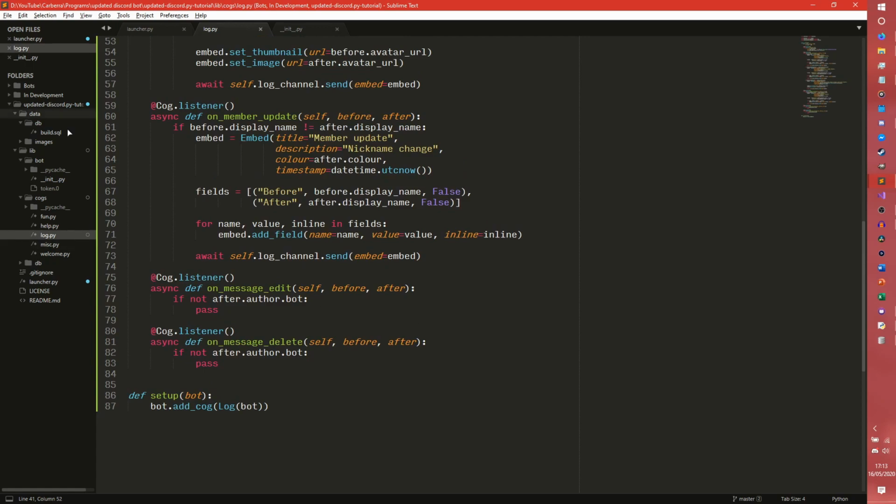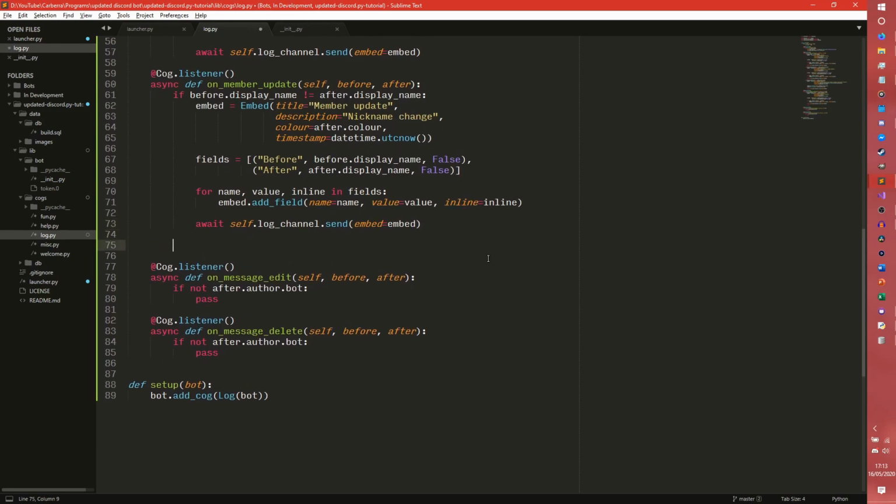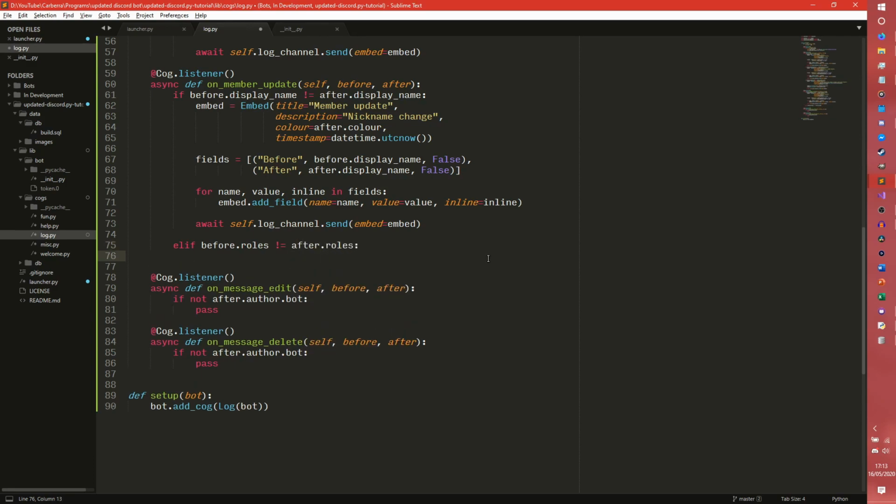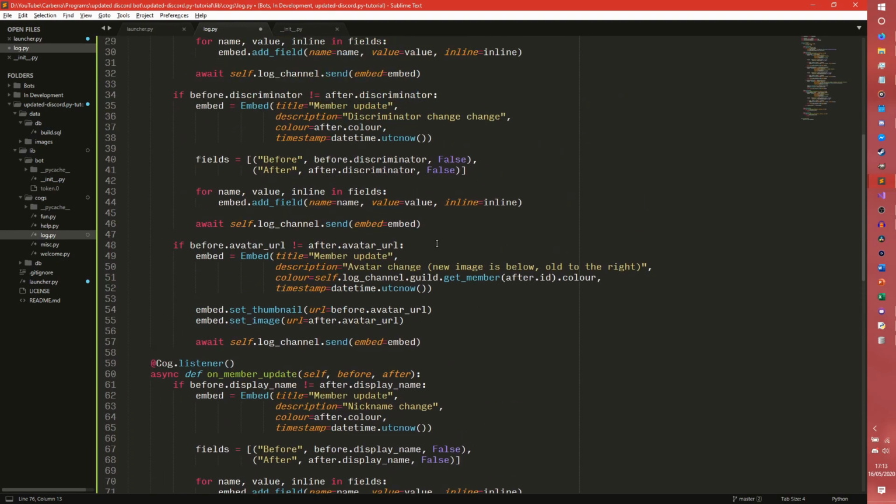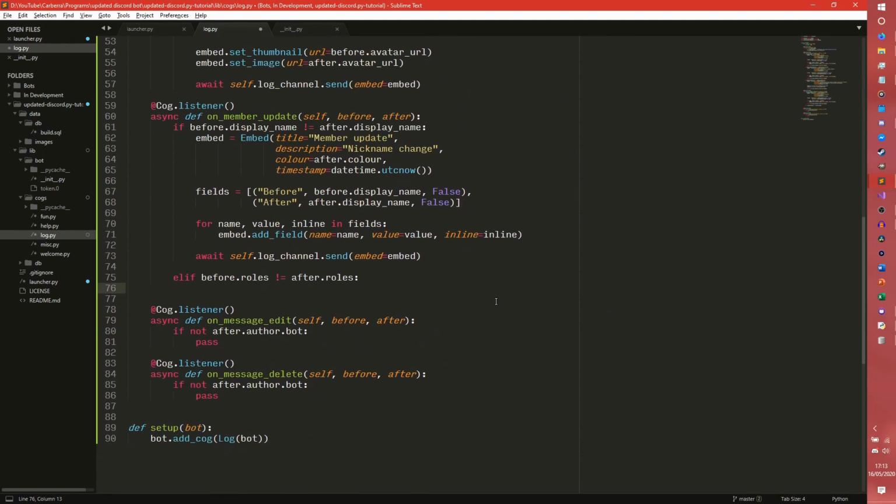It's all so member receives new role. I wonder if that'd be on member update. It would be on member update, wouldn't it? The roles. So for roles, it would be before.roles, after.roles. It's not equal after.roles. If that's true, then, well, actually, this username can be updated all at once. That needs to be a thing. These can't be updated at the same time, at least not at the very same time.